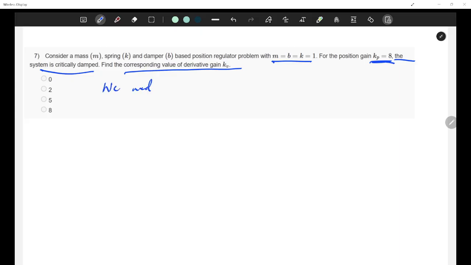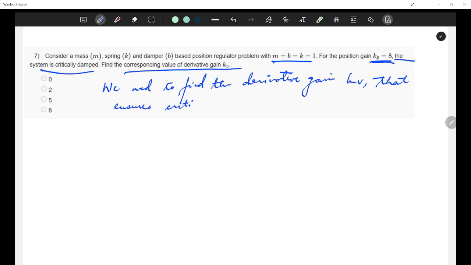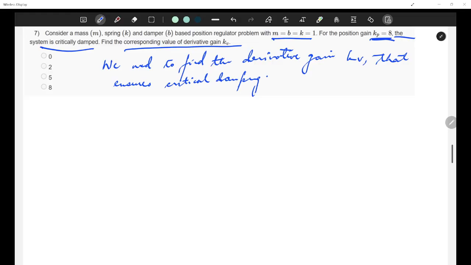So we need to find the derivative gain Kv that ensures critical damping. Okay, so how does a standard second order system look for a mass spring damper system with PD control? Let me write this. Without any control, what happens?